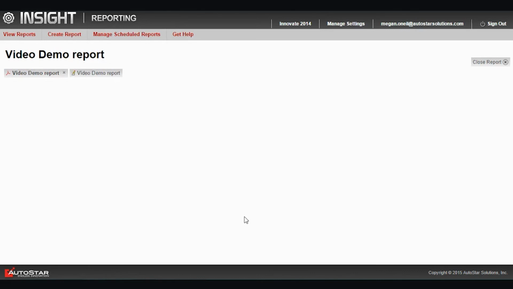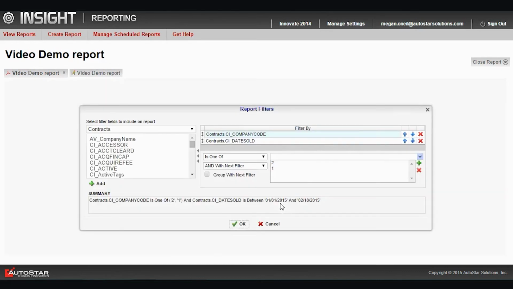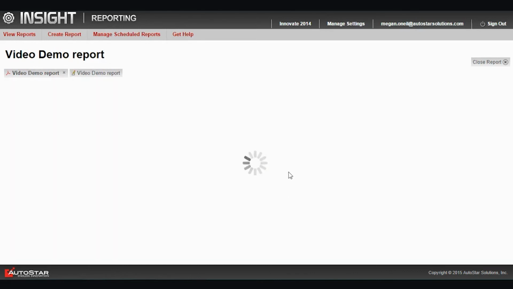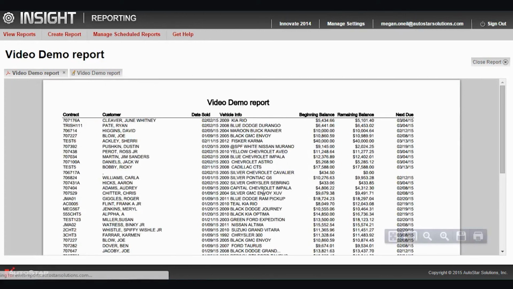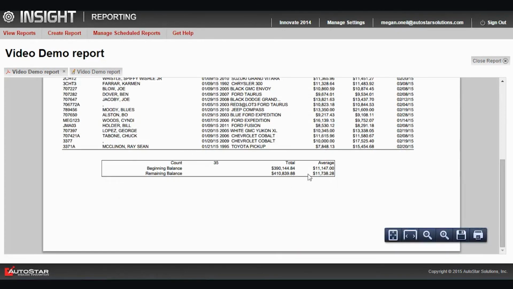I'll click OK when the filter window opens, and we will see our final product. And there's our summary. There's the totals and the averages for the two columns that I was adding up and averaging. And that's how you can add a simple summary box to the bottom of a report.